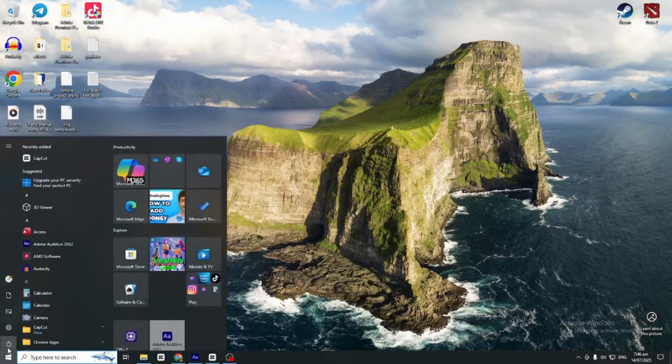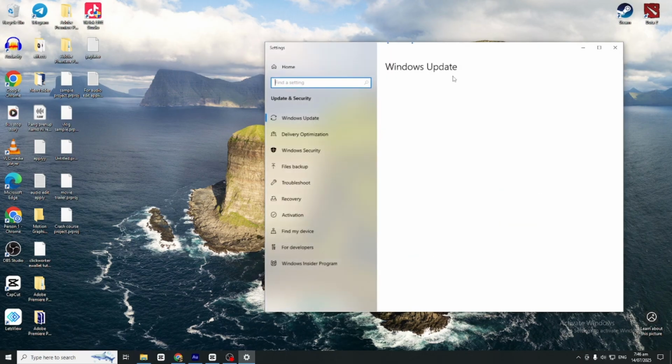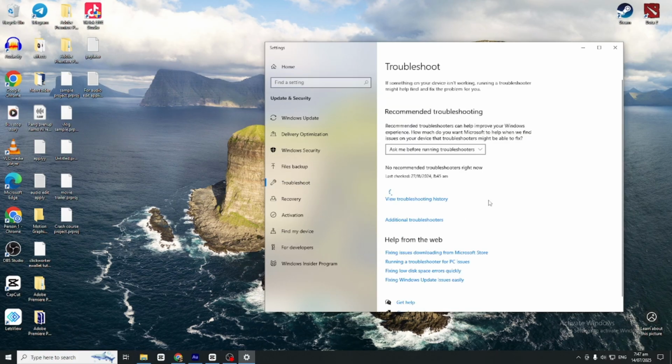Fourth, use Windows Update. Go to Settings, Windows Update, and check for updates. Install any available updates, especially optional driver updates. Fifth, run the network troubleshooter. Go to Settings, System, Troubleshoot, Other Troubleshooters, run the network adapters troubleshooter.